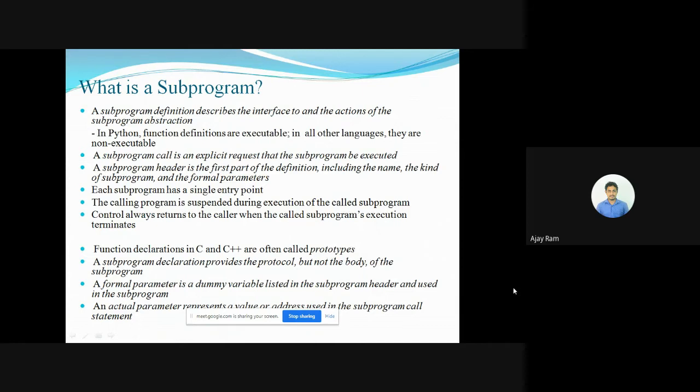A subprogram definition describes the interface to and the actions of the subprogram abstraction. In different languages, we have different names for the same subprogram. A subprogram has two parts. One is a subprogram header, and the second one is a subprogram definition. The subprogram header is the first part of the definition, which includes the name of the subprogram, the kind of the subprogram, and also the formal parameters.